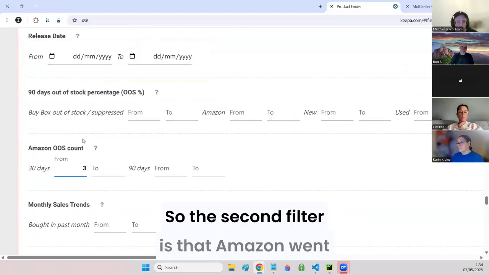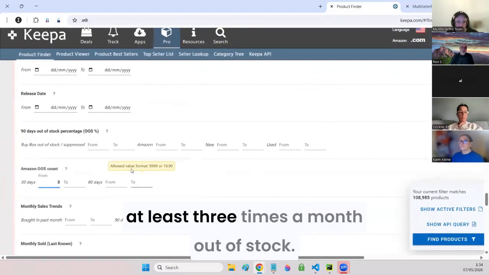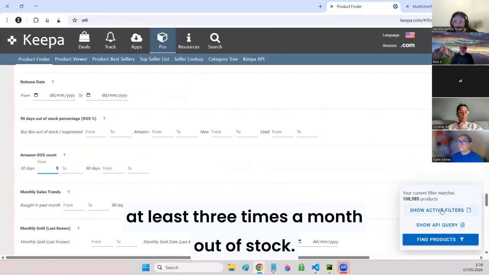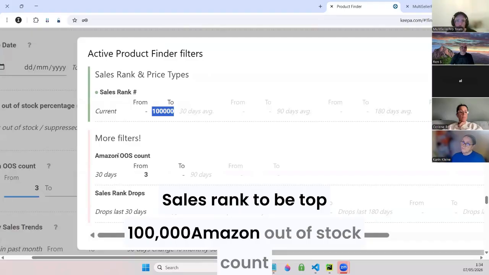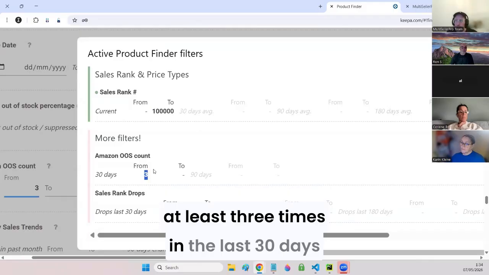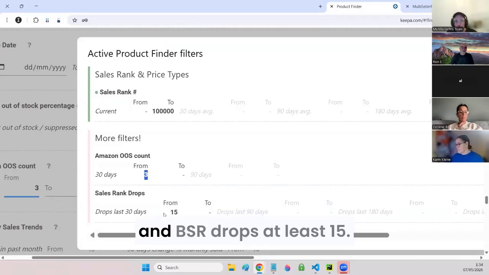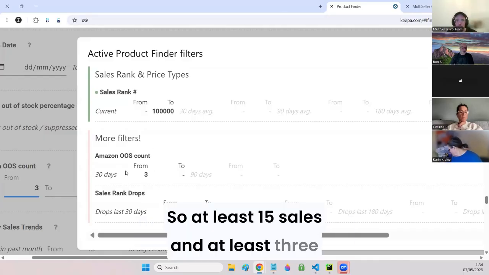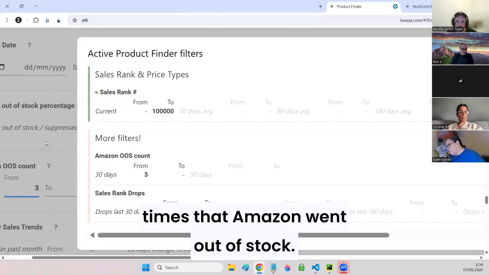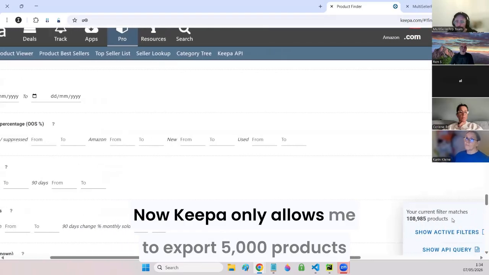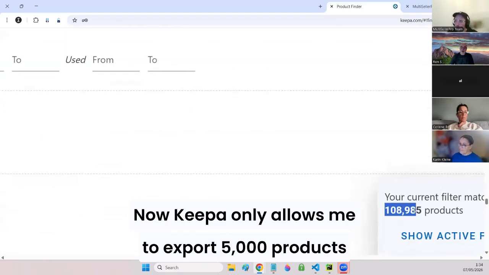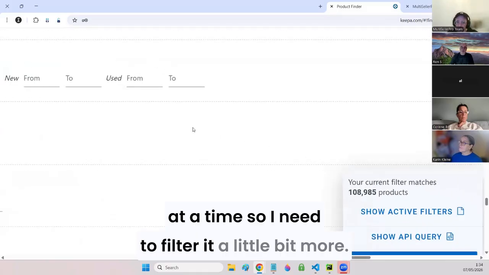Now, the second filter is that Amazon went out of stock at least 3 times a month. So far we have 3 filters: sales rank in the top 100,000, Amazon out of stock count at least 3 times in the last 30 days, and BSR drops at least 15. So at least 15 sales and at least 3 times that Amazon went out of stock. Now, Keepa only allows me to export 5,000 products at a time, so I need to filter a little bit more.